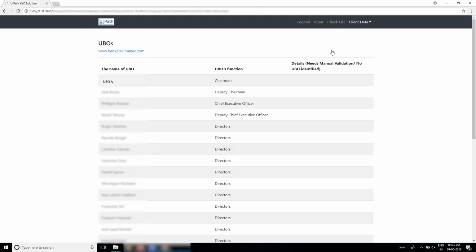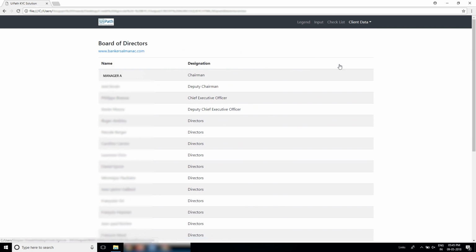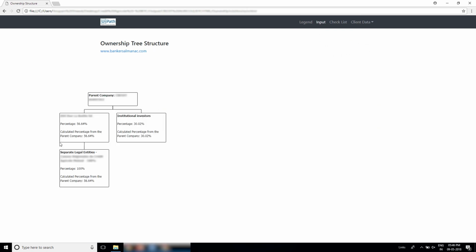The results are typed in 3 dedicated screens. The final output, the ultimate beneficial owner list, the board of directors, and the tree structure showing the entire shareholder schema, from the parent company until the last leaf.